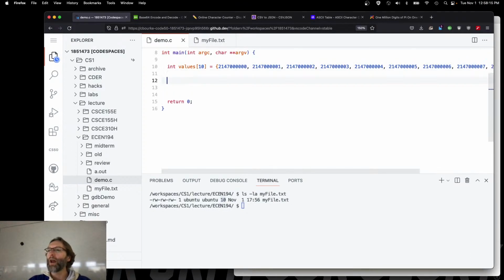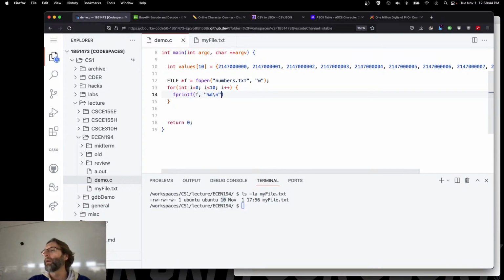Okay. Now, if I were to output this to a file using regular old plain text, right? Let's do that because we now know how to do that. Fopen numbers.txt, right? And we'll open it up for writing. And then I'll iterate through that for int i equals 0, i is less than 10, i plus plus. Fprintf into the file %d and the line and number, values of i. There we go.